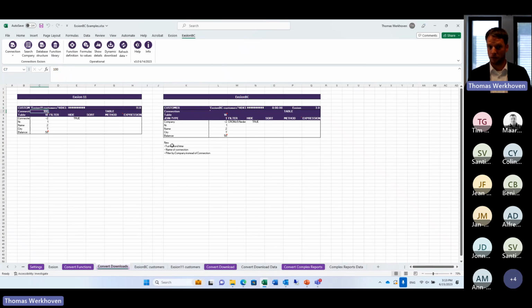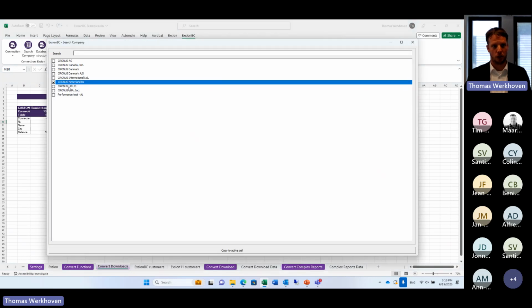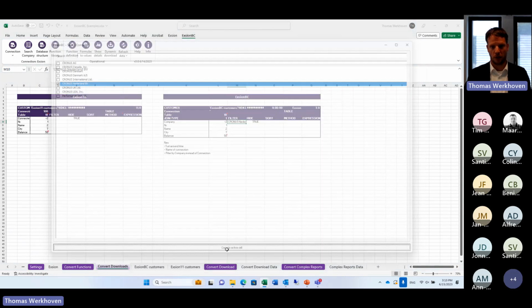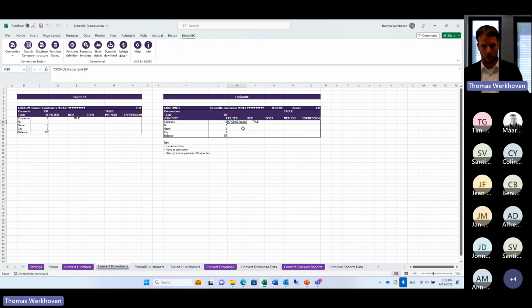The connection is changed from a 100 number to an asterisk. The name of the company has to be in the filter. You can do it easily by search company, select it, copy to active cell, and the company is there. And the third thing that is being changed is that the turnaround time is being set here. And what you see is how much time it takes to refresh the report. So when I refresh this report, within a second, the data is being refreshed.